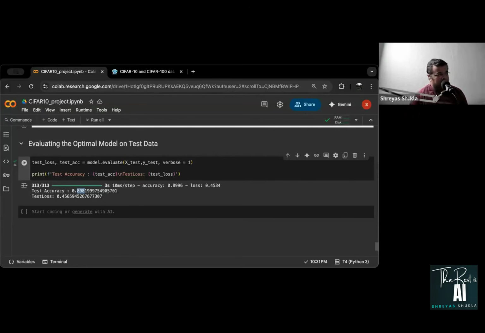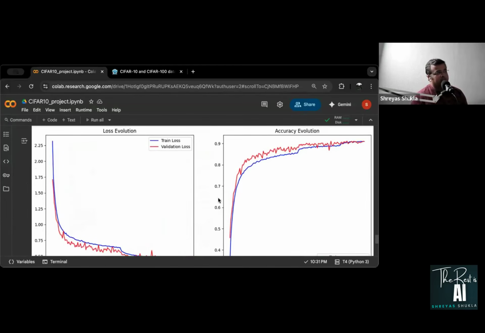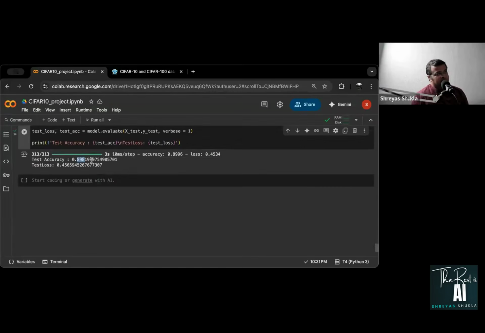But the proximity of the test loss and accuracy to their respective training counterparts that we got over here signifies that our model is not merely memorizing the training data, but it is genuinely understanding the pattern and effectively generalizing from the training data to unseen data. So it can be inferred that our model not only delivers reliable predictions, but also strikes that fine balance between the efficiency and the performance.